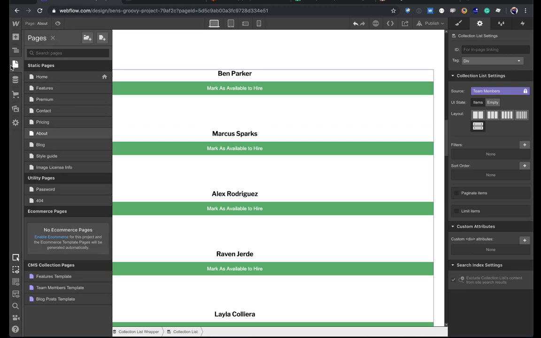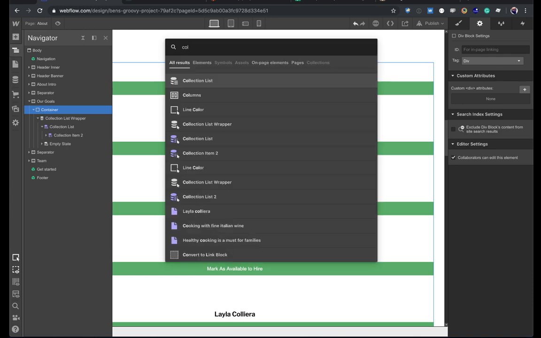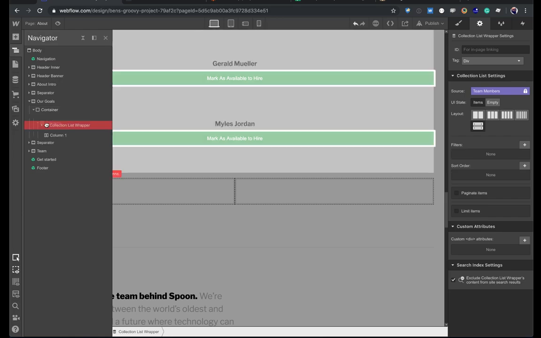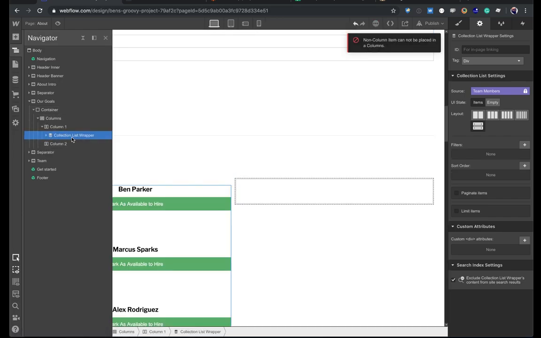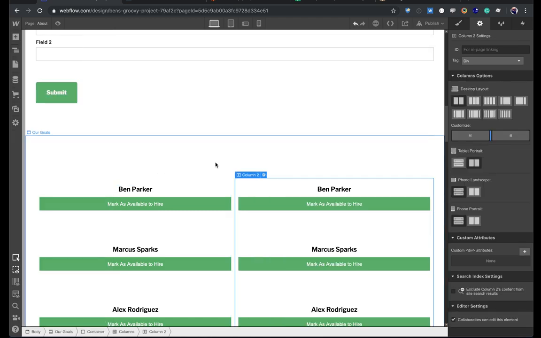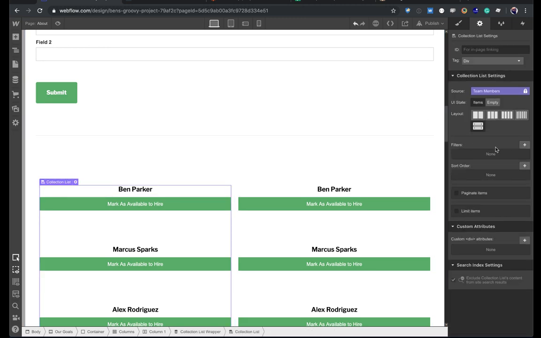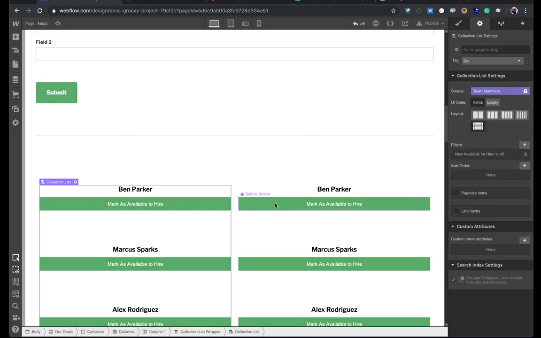And right here in this container, I'm just going to drop in columns. I've never used columns, but I'm going to use it here just to move quickly. I'm going to drop this into column 1, and then I'm going to duplicate this collection and drop it into column 2. So now we have them over here. And then on this collection list, we're going to say the available to hire is off. So we're only going to show people who aren't available to hire.